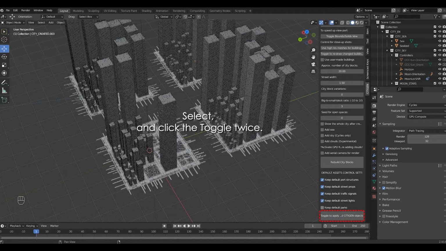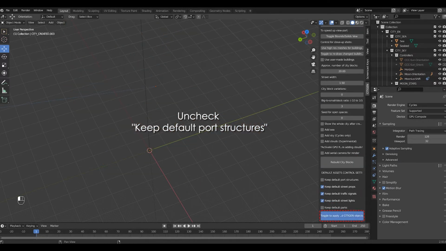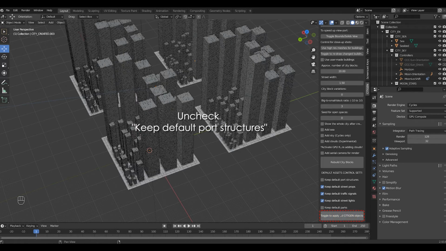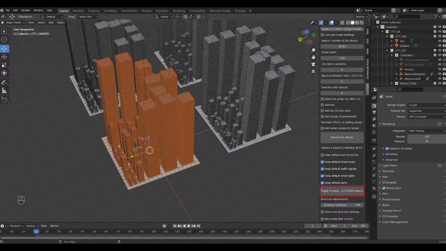Now let's try removing the port structures from all CITIGEN objects. Uncheck Keep Default Port Structures. Select them all and click the toggle twice. Let's put the parks back on one of them. Check Keep Default Parks, select, and toggle twice.